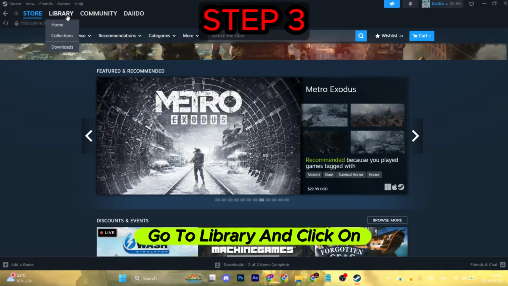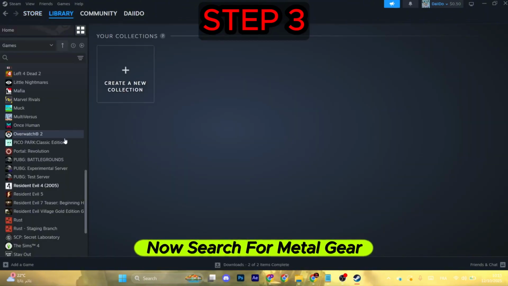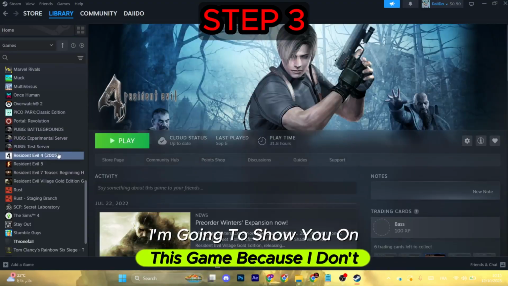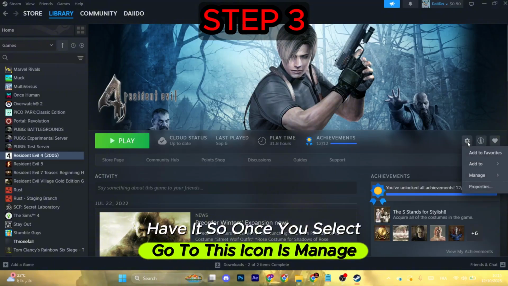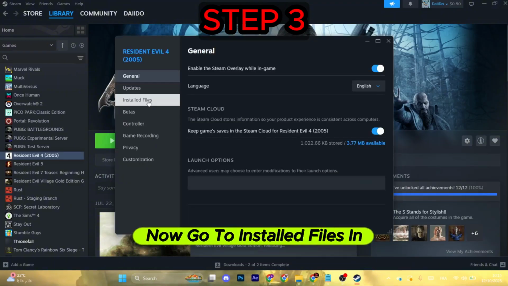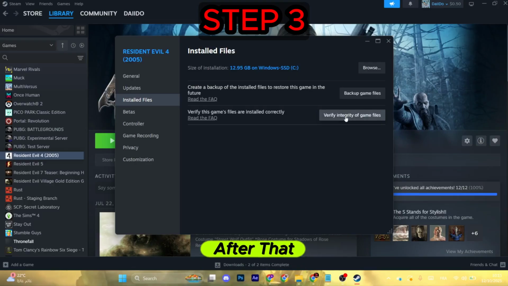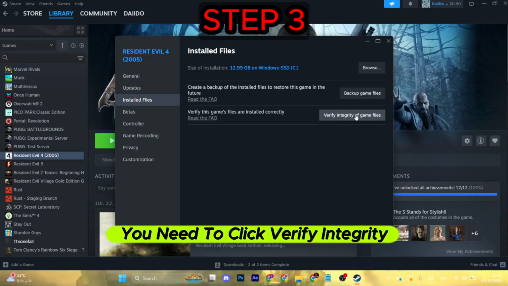After that, go to library and click on collections. Now search for Metal Gear. I'm going to show you on this game because I don't have it. So once you select Metal Gear, go to this icon, which is manage. After that, go to properties. Now go to installed files in the left menu. After that, you need to click verify integrity of game files.